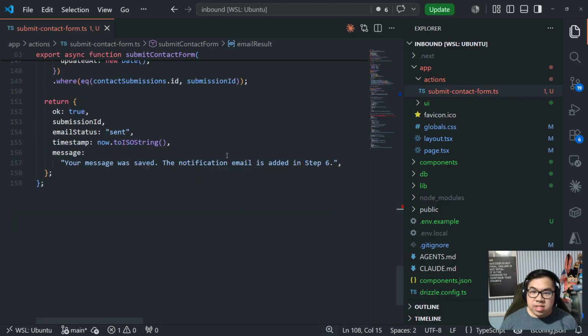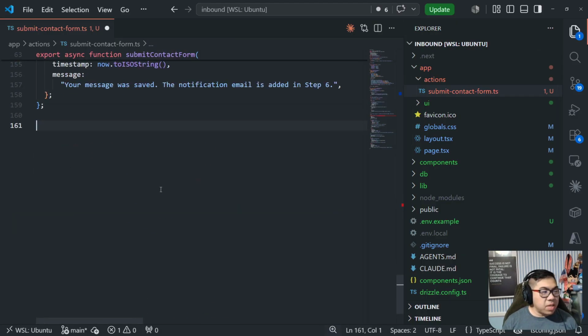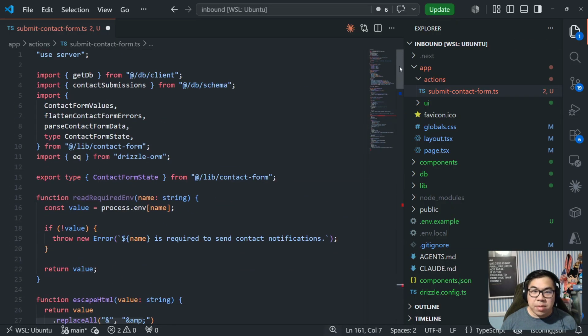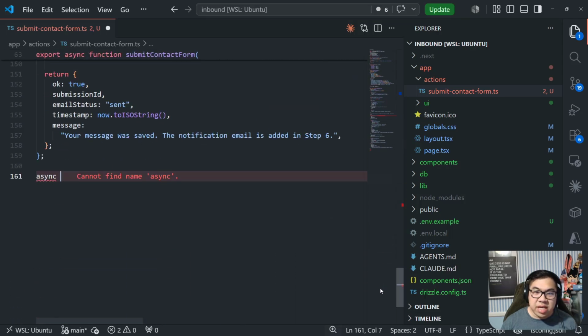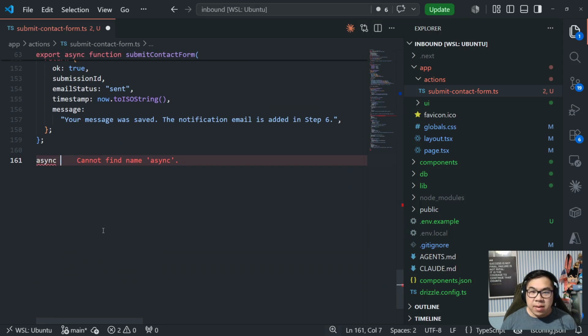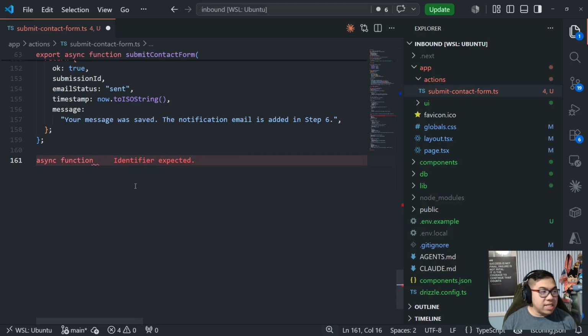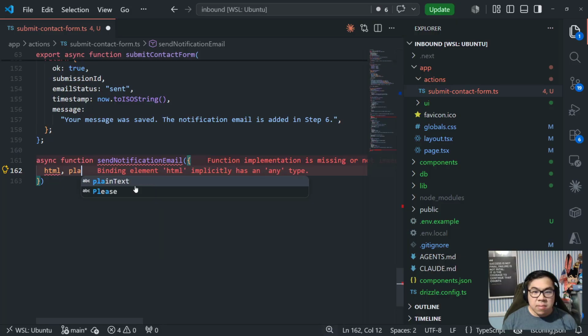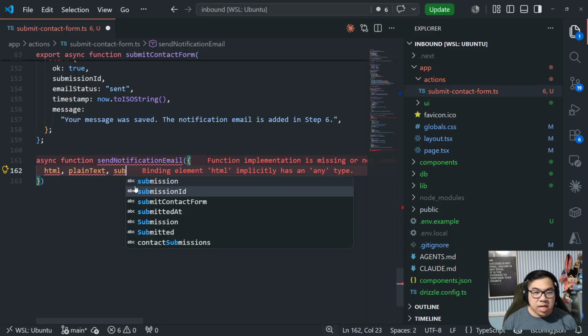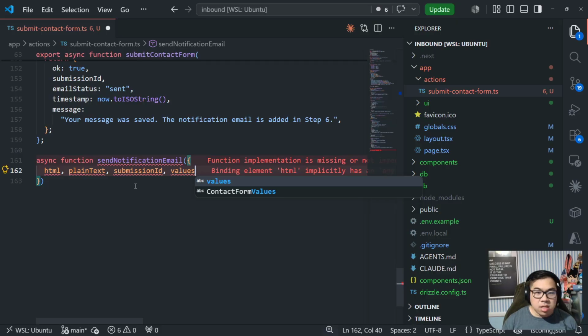So there's that. Now let's move on to implementing send notification email. For send notification email, we're just going to go to the bottom here and just keep it. Because we have use server on the top here, we're declaring things that are going to be happening on the server side. I think we're just going to keep everything in the same file, and just do async function send notification email. And the props that we're going to be passing in here are HTML, plain text, submission ID, and values.